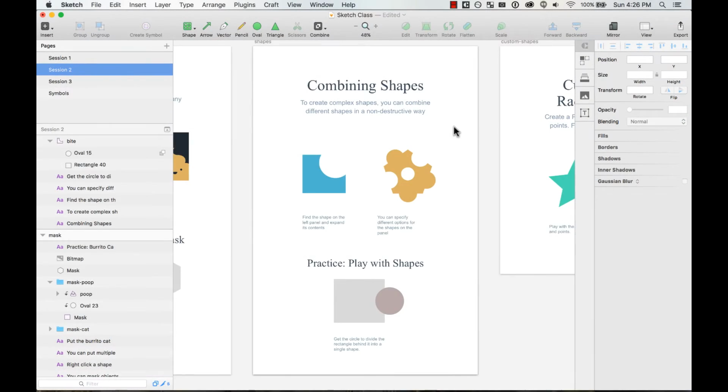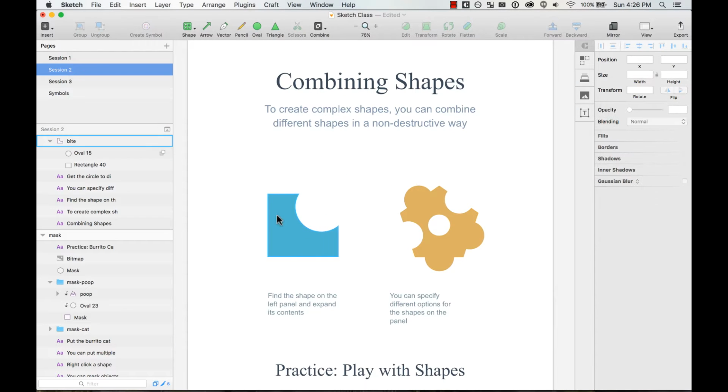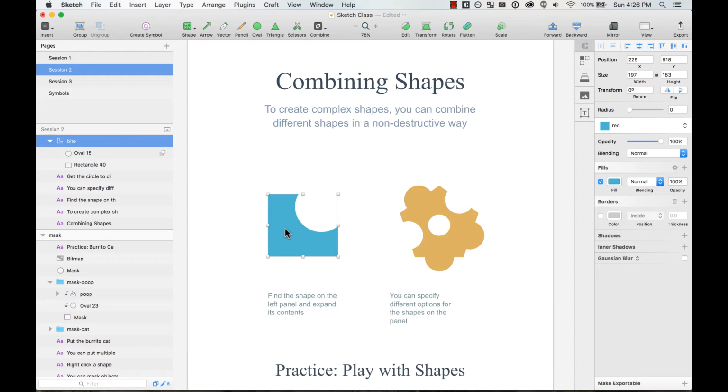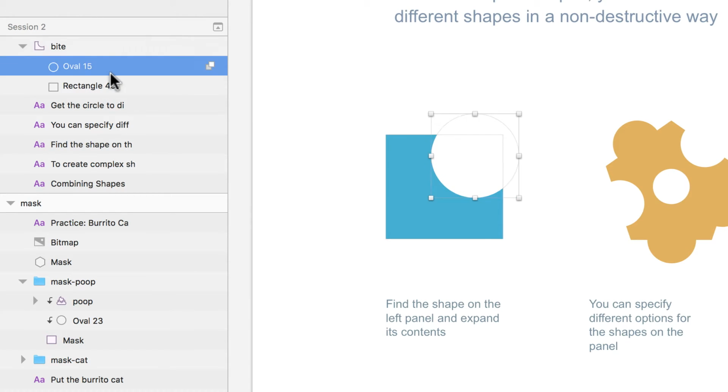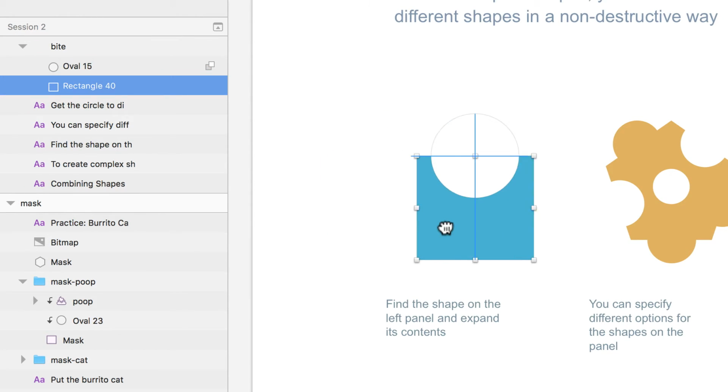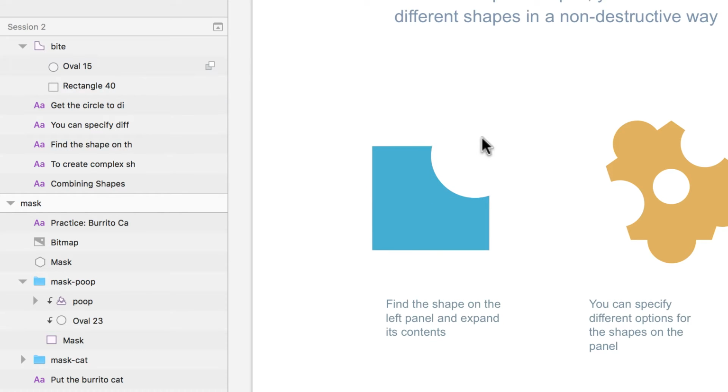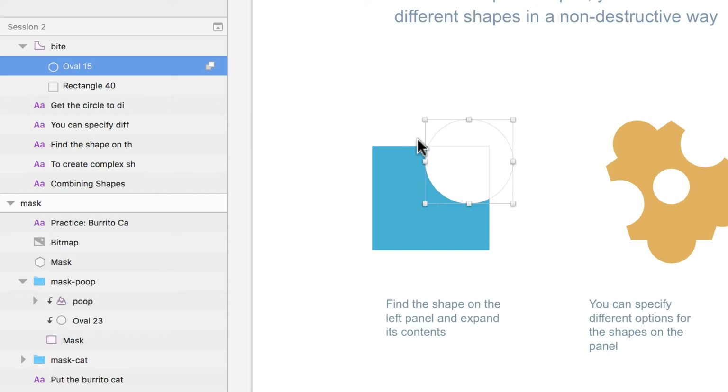To create complex shapes, you can combine different shapes in a non-destructive way. So let's see how we can do that. For example, here I have what looks like a square that has been bitten. What I did is, over here on the layers list, you will see that there are two shapes inside this one shape. I have one square and one circle, and this circle is subtracting from the shape of the square.